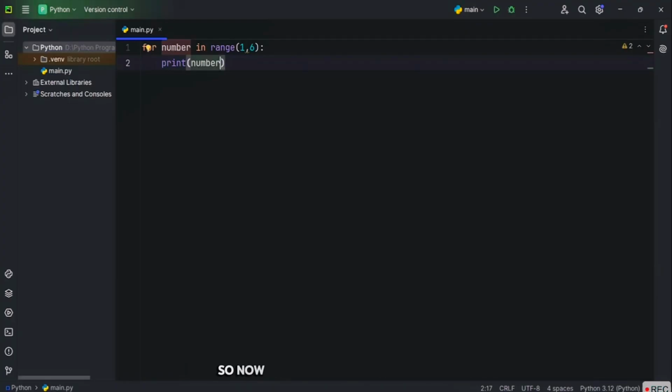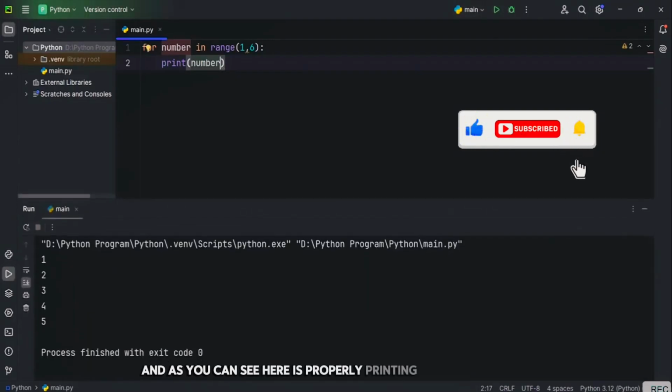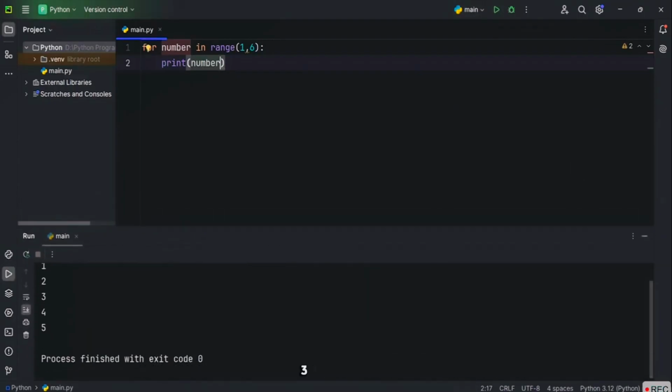Now let me run this code, and as you can see, it is properly printing the output: 1, 2, 3, 4 and 5. You can see it is working completely.